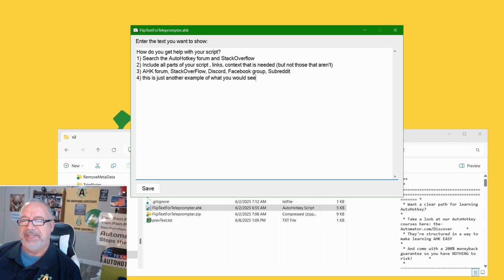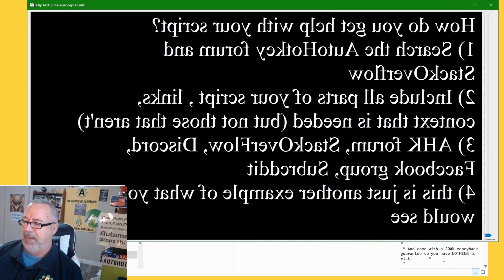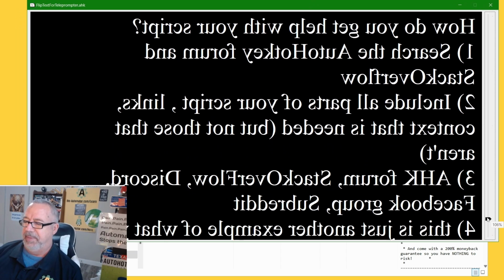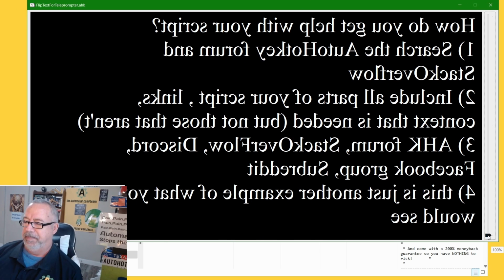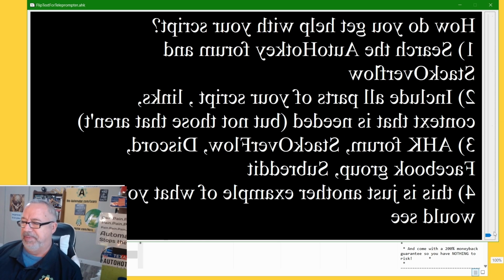Now here's the really crazy part. Watch this. When I hit save, it will create that inverted and allow me to adjust this by scrolling in and out, which you can see gets really big. So maybe we should be able to make that a little smaller.